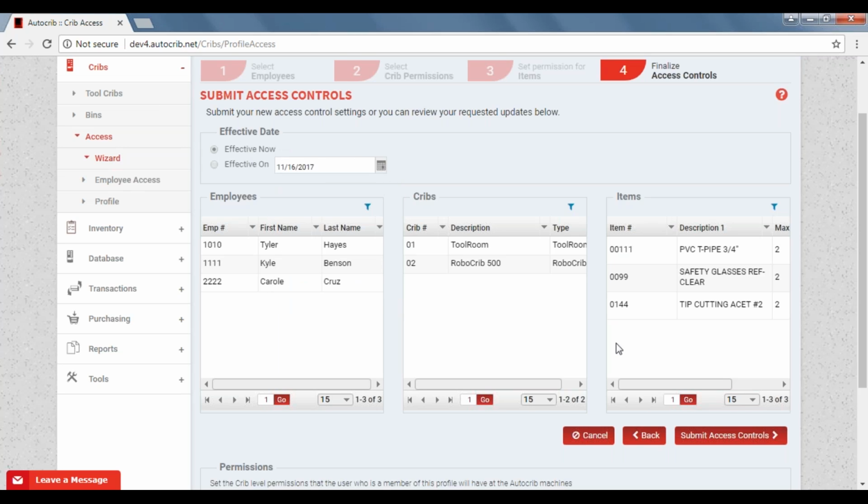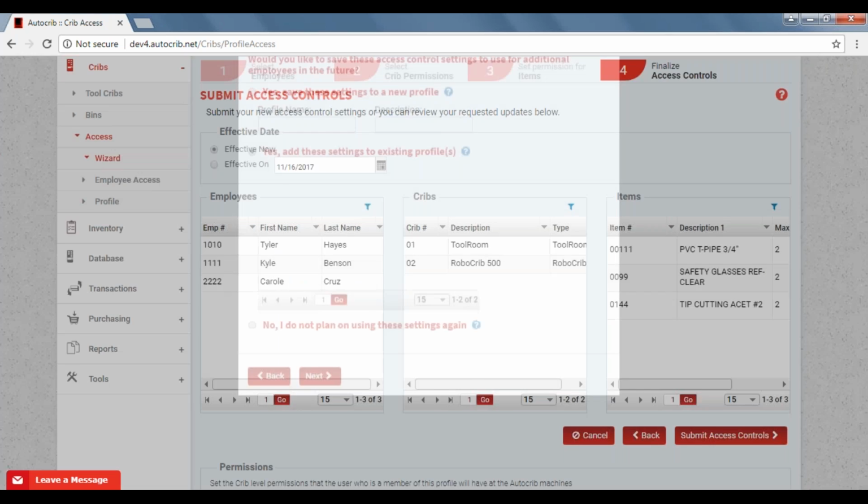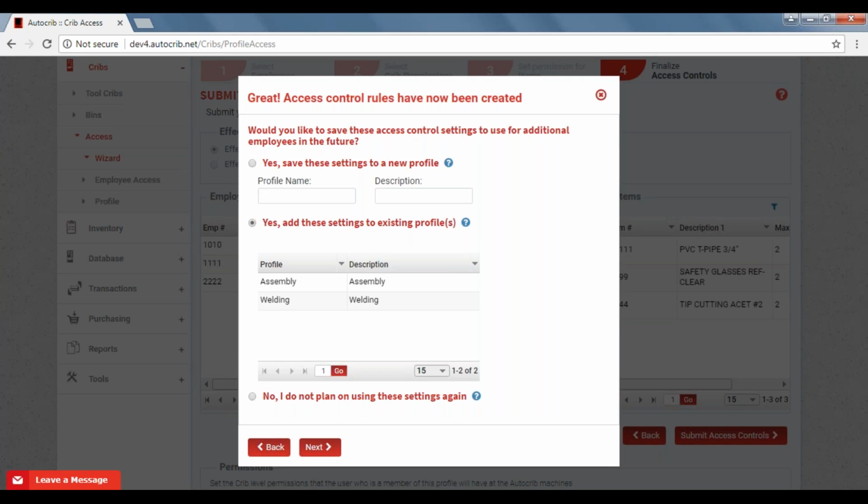So once you've made your selection, you're going to go ahead and click the Submit Access Controls button. You will then see this pop-up box that says, "Great, access control rules have now been created." So on this screen, you will have to select one of 3 options.